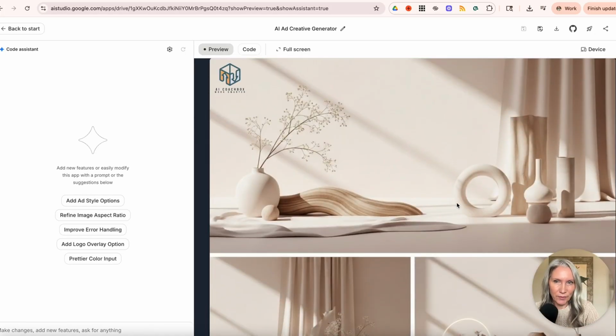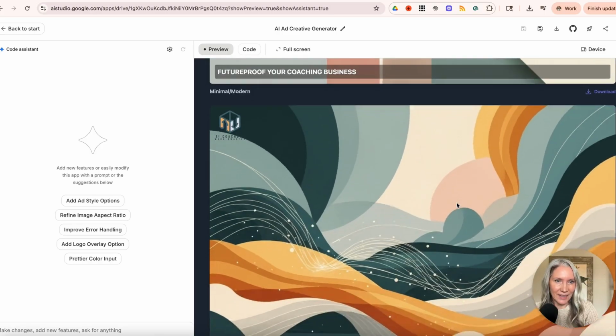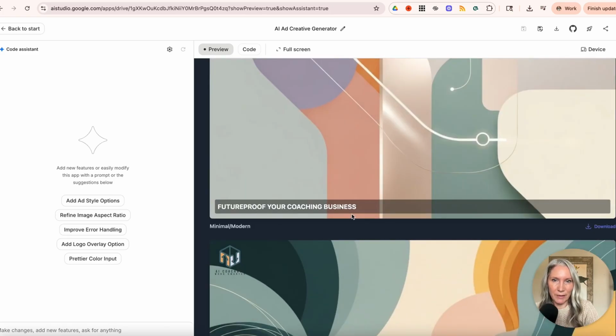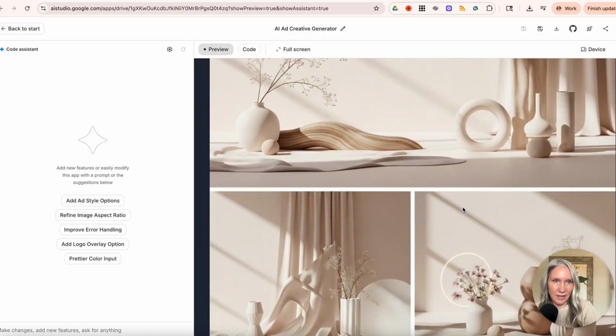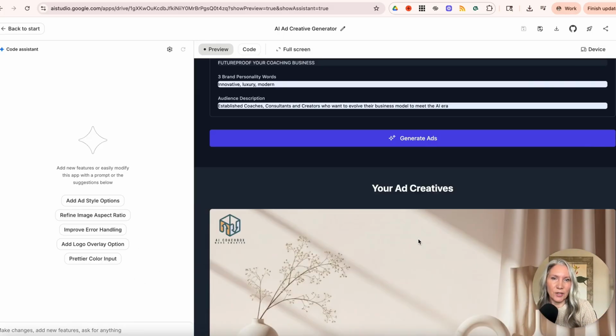So we've got a few different little ad creatives here. Looks like more backgrounds. If anything, it took the inspiration from my mood board. It says future-proof your coaching business. Puts a logo in there. So you could put this into Canva and do something with it. Again, you can add style options. We could change the aspect ratio. Anything you really wanted to do in here, you just have a chat with this thing and go back and forth with it.